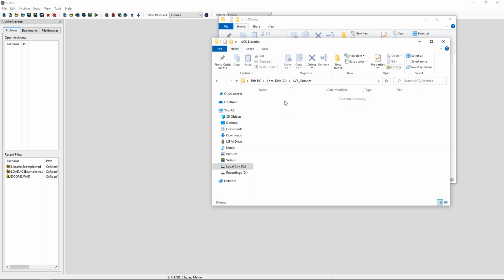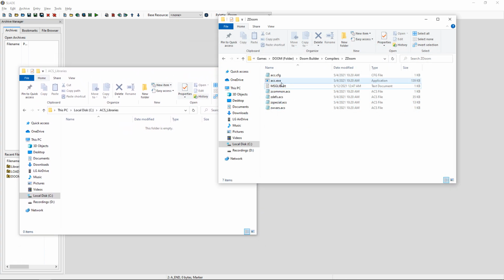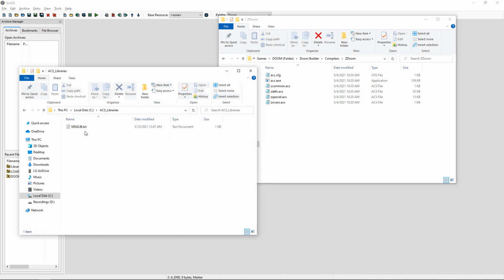So I've already made a directory. This is an easily accessible directory. On my computer, I put it under my C drive, and then the directory name is simply ACS_libraries. You can put it wherever you want, but I recommend putting it somewhere that you can easily access, somewhere that's not going to require you to type out some sort of really long path name. So for me, I'm just going to be able to do C and then ACS libraries. It's just going to be a short path. So let's go to our text file. I'm going to drag it into that directory that I made.